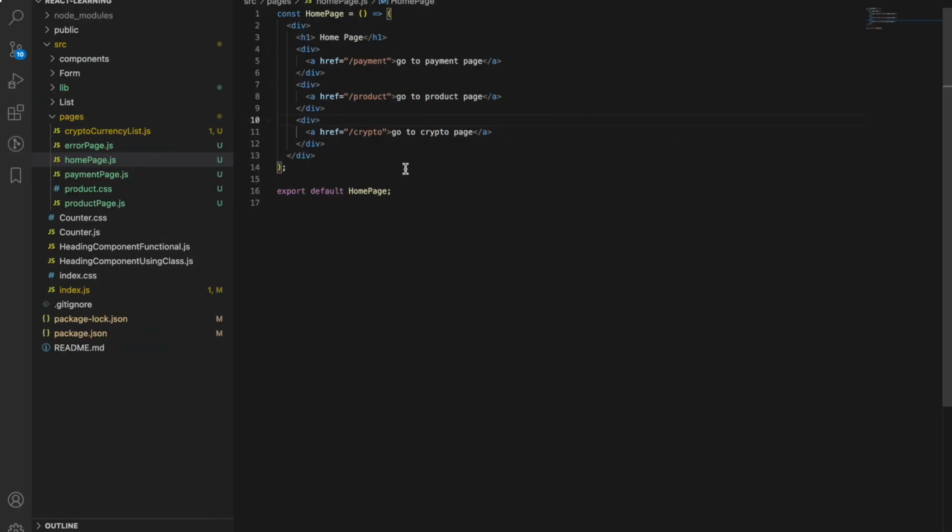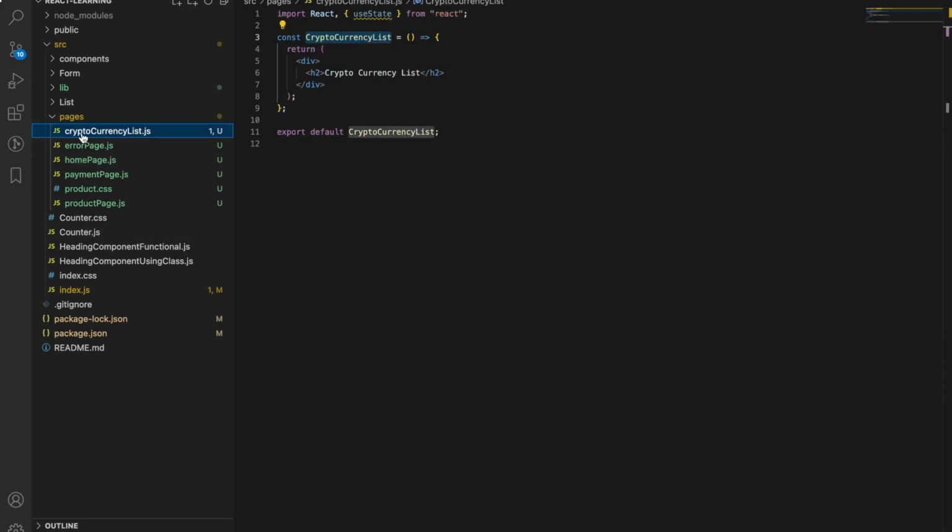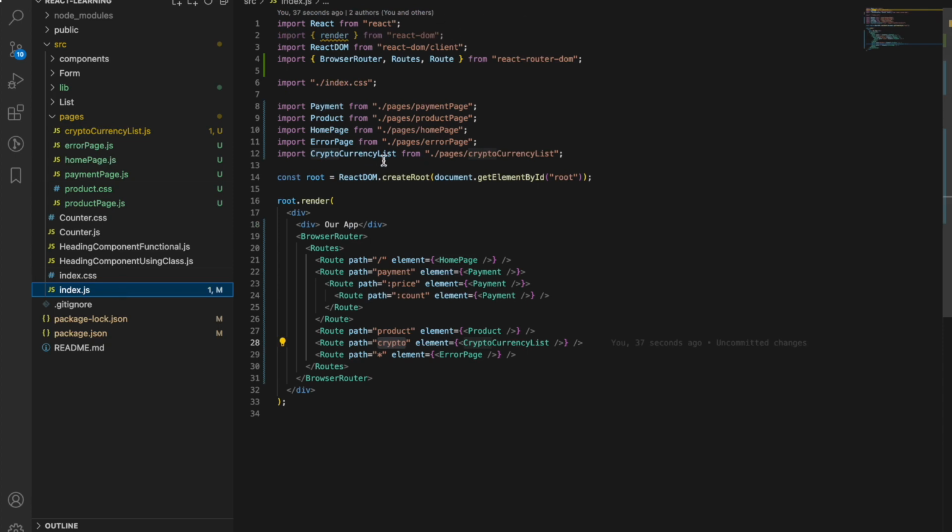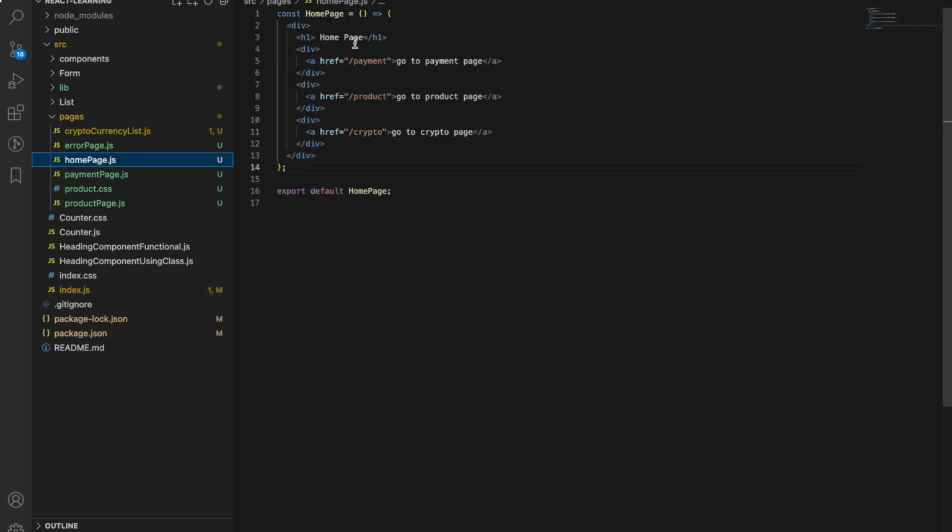Okay, simple thing. So what I have done is, first I created another new functional component by the name of cryptocurrency list, and that component I have imported in the index file here, and now I have added another route here. That route path is crypto and the element is cryptocurrency list, and I have added the link to that page in the home page component by doing this.